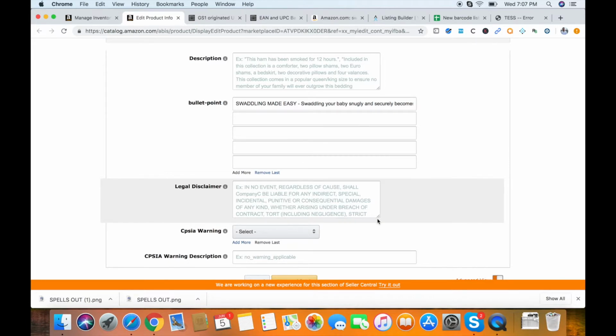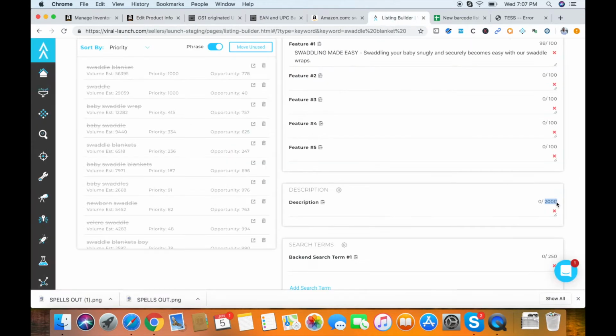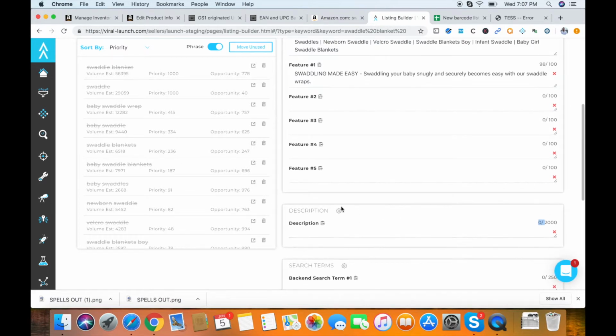Same thing for the description. You're going to come down here and write a fully optimized description. Please use all 2000 characters, and you should be fine.